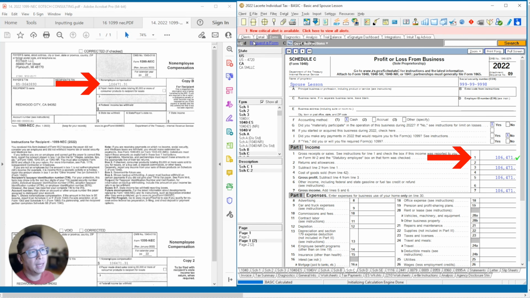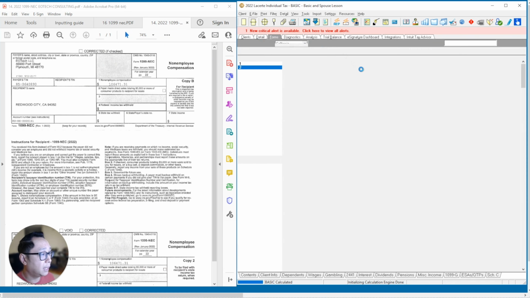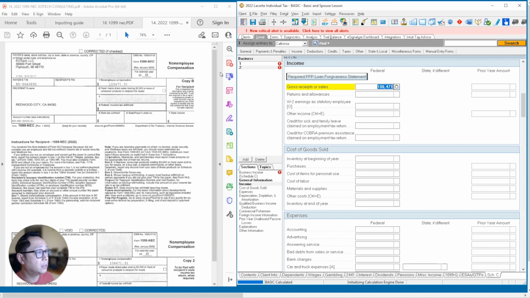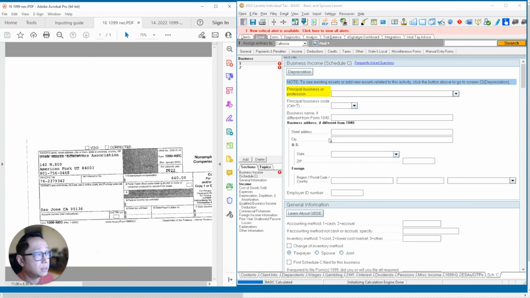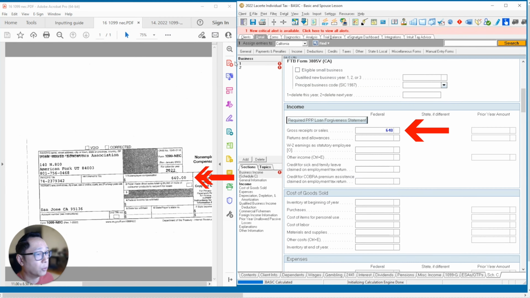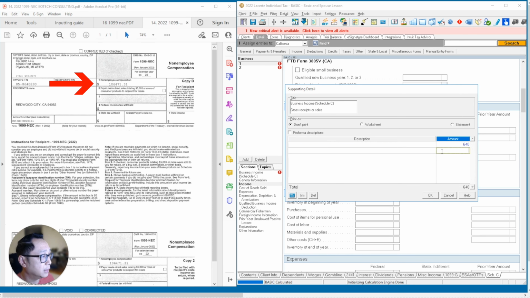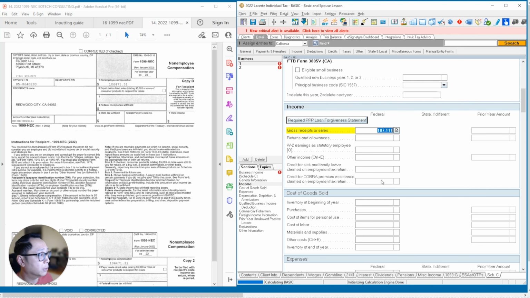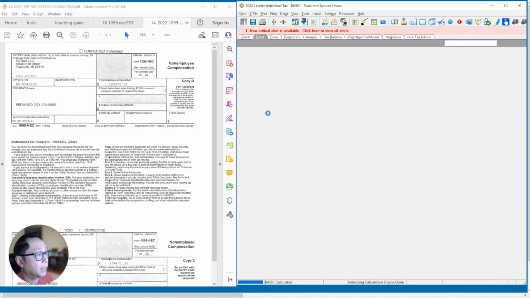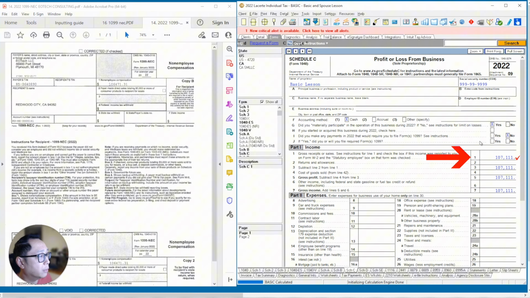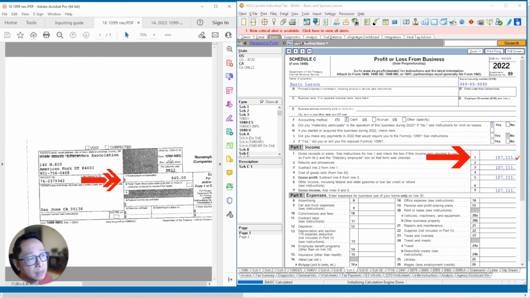Now, there might be a case where both of these are for one person. If that's the case, what we could do is just enter it in here. So let's go back to the first one. Let's say we entered in the 640 right here, and let's say this one is also for the same person. So we could just enter it in right here, and Lacerte will run its own calculations of 107 right here. And there's one Schedule C with a total of $107,111, which is a combination of this 1099 NEC and this 1099 NEC.